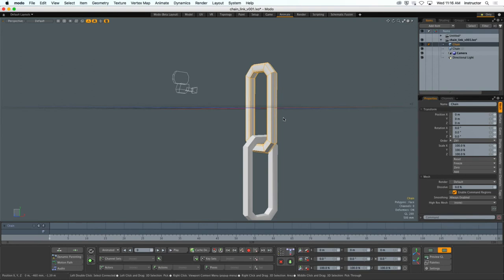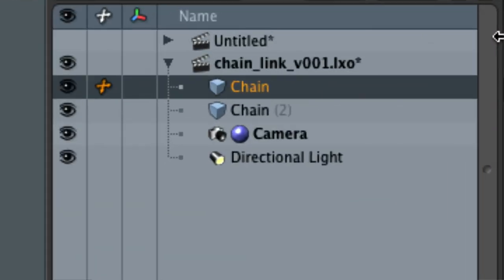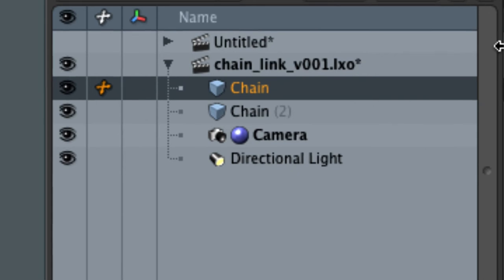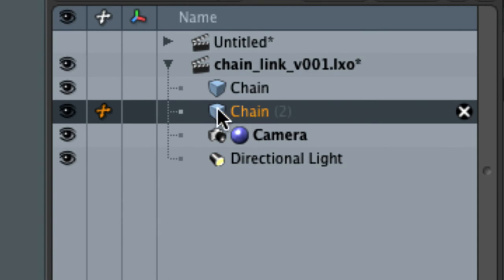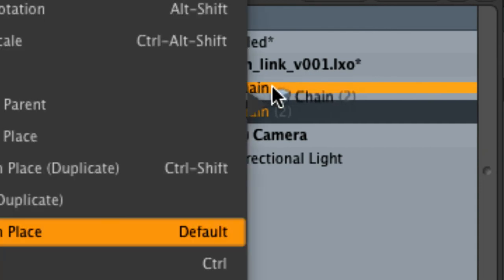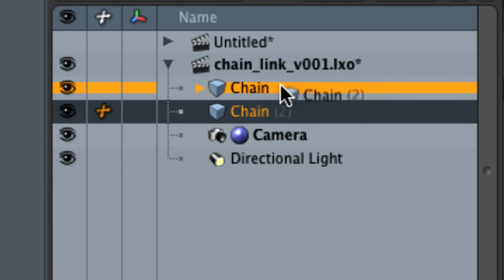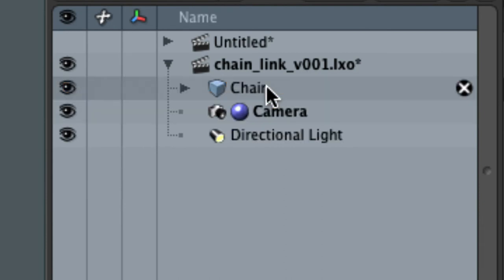I really recommend you make these relationships before you start moving them around. Creating a parent-child relationship inside of Modo is really, really easy. The easiest way to do it is in the item list. I'm going to grab what's going to be the child. This is the parent. I'm going to left-click and drag it on top of the parent. Notice that we get this orange bar. When I mouse up, bloop, it creates a relationship.